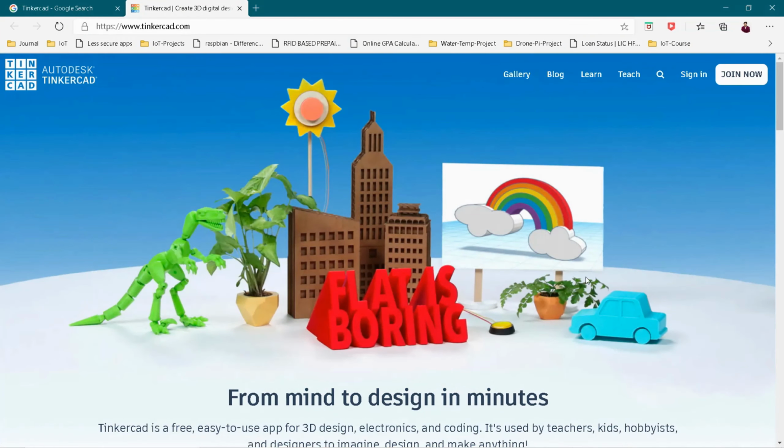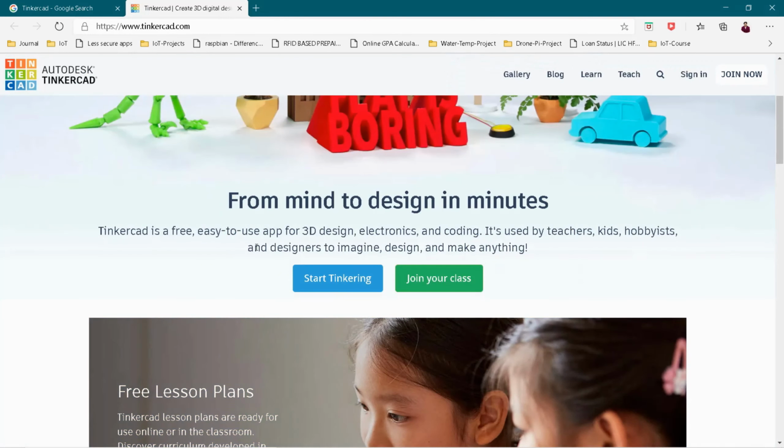Tinkercad is a free, easy to use app for 3D designing, electronic circuit designing and for coding also. In this environment we can simulate our creative ideas, and this is very useful for students and teachers and for beginners who want to explore more in designing and electronic circuit parts. It is also very useful for persons who are not comfortable with electronic devices and IoT devices. They can get practice here, and once they feel comfortable they can go for the real devices. So this environment is highly recommended for beginners until they get comfort and knowledge in basic circuit design. We will explore one by one.